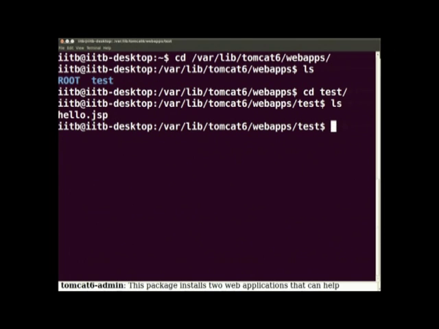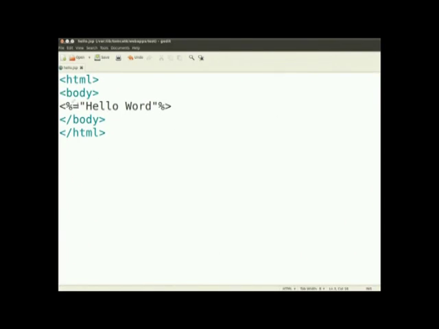Open that hello.jsp file and type the HTML body. This is the symbol of a JSP file. This is the starting tag of JSP, and then hello world. This will print hello world in the browser.